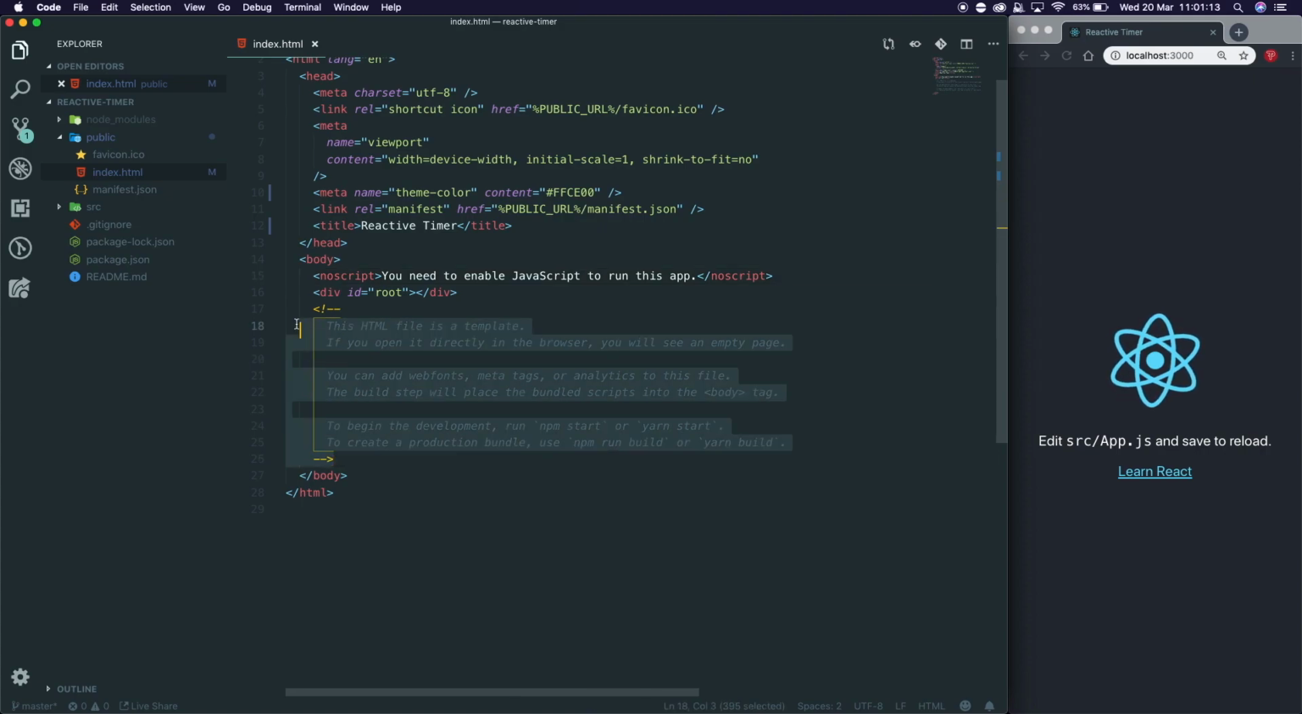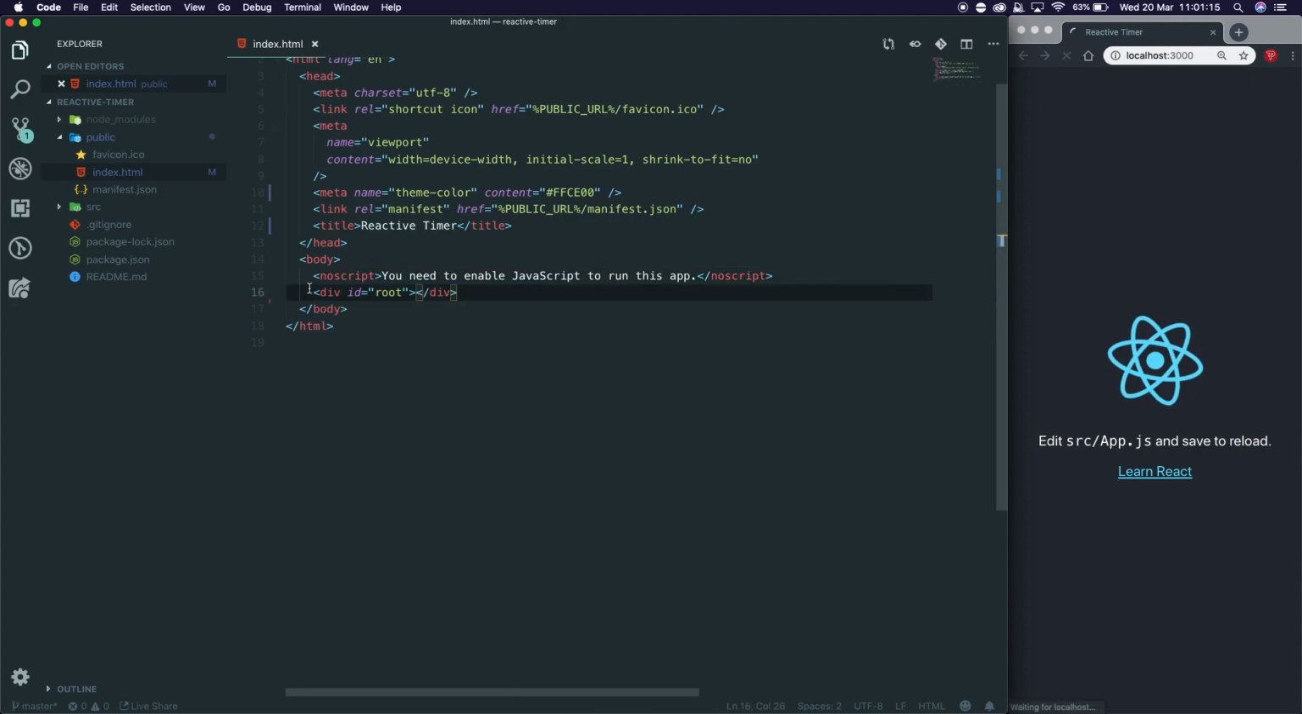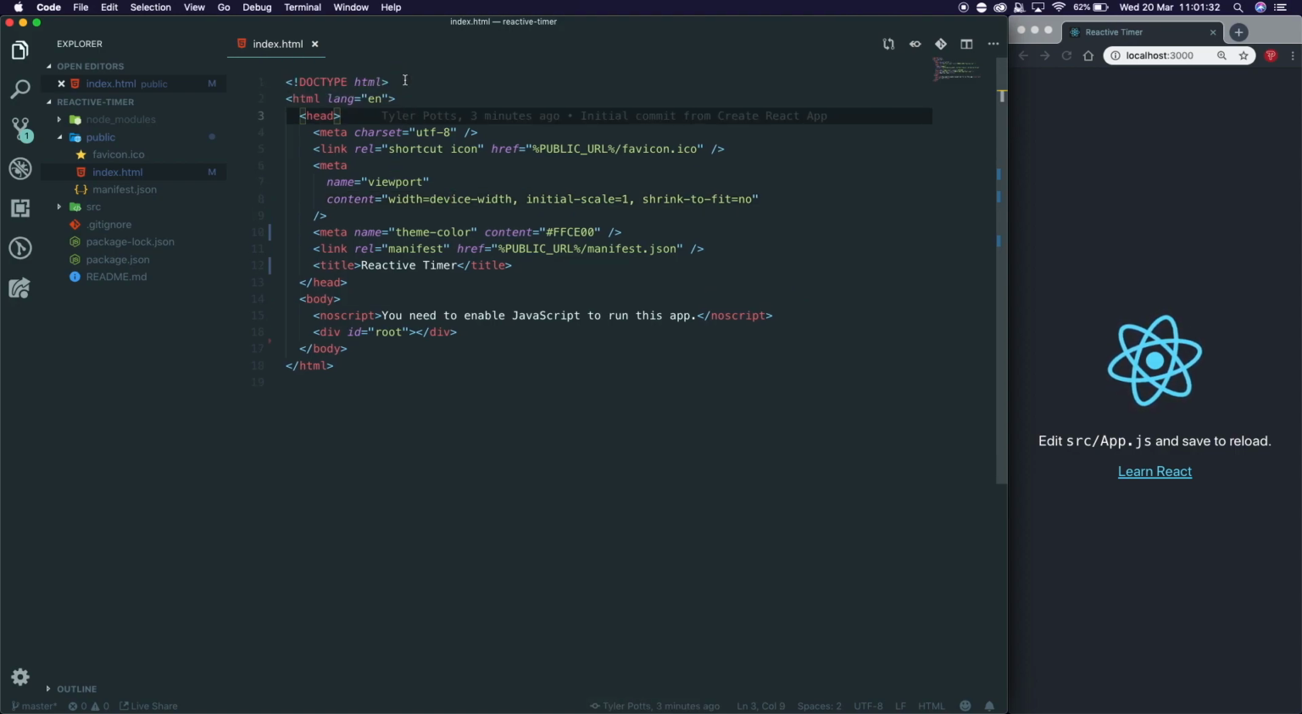So how React works is it will look for this root ID somewhere on the page where it can inject the code into, which injects all this that we can see on the page here. Other than that, this all looks good. You don't need to change any of this unless you see fit.